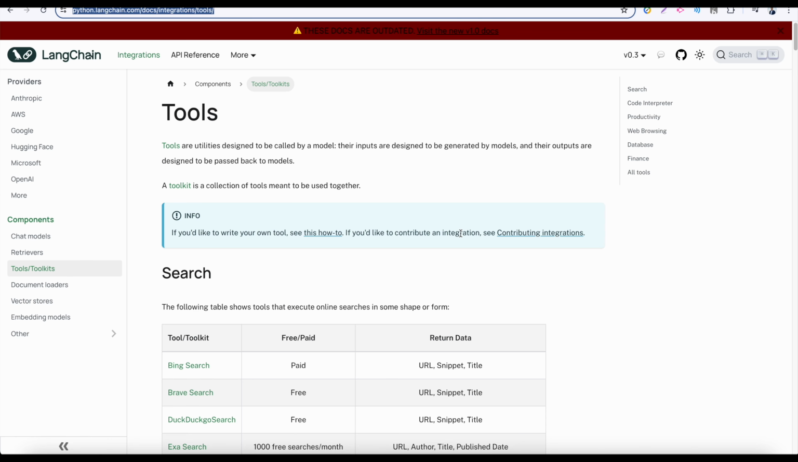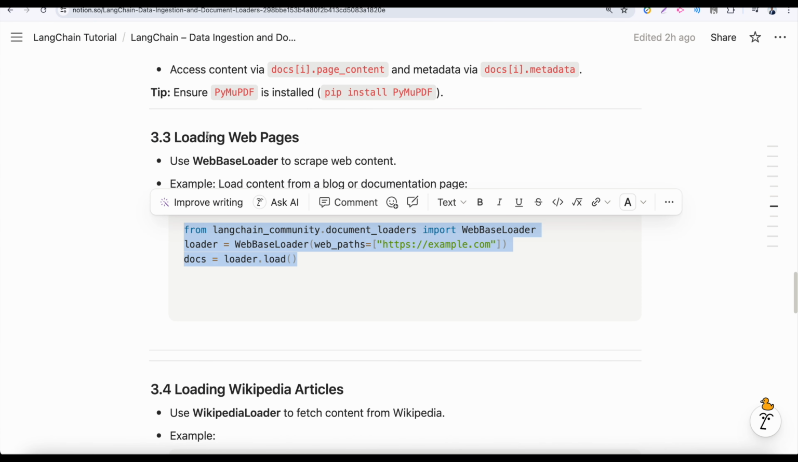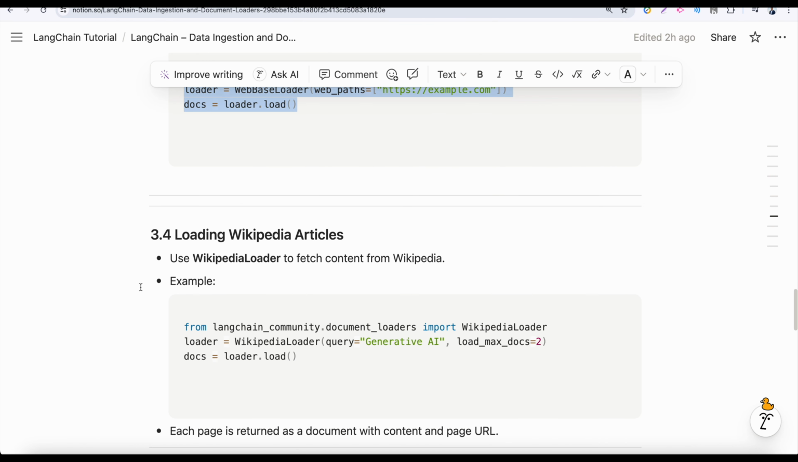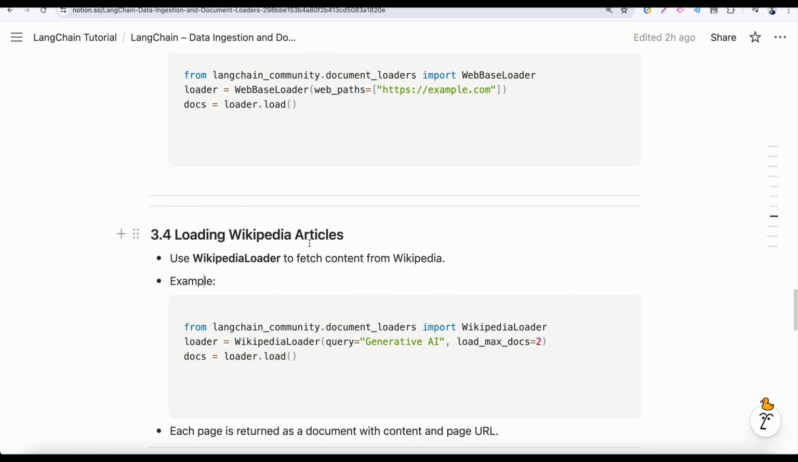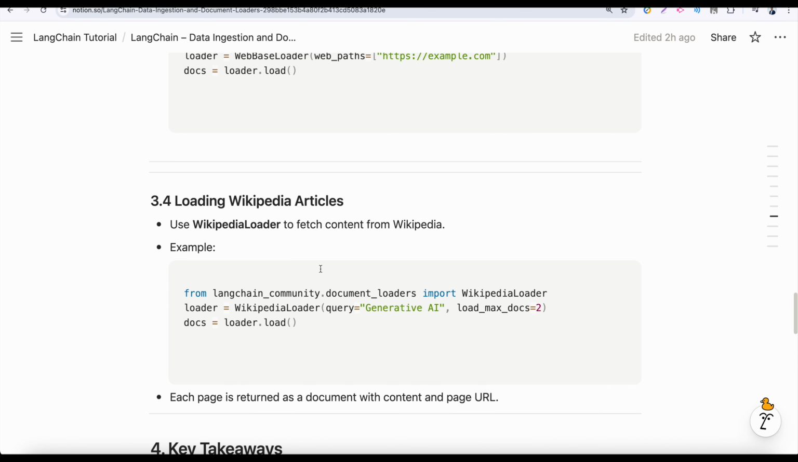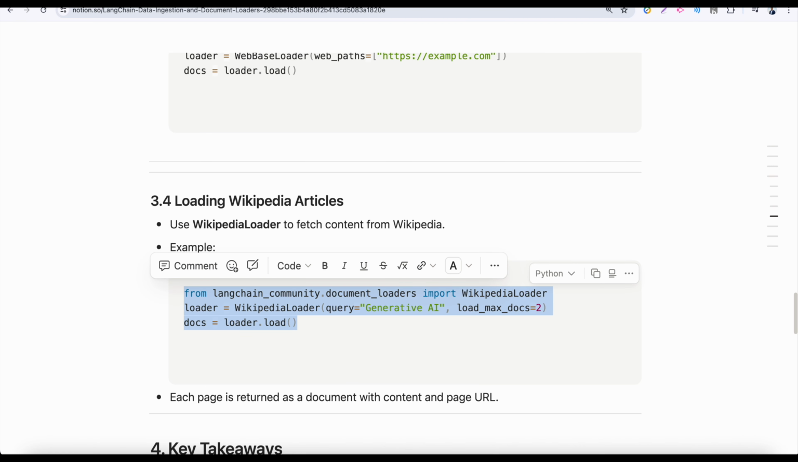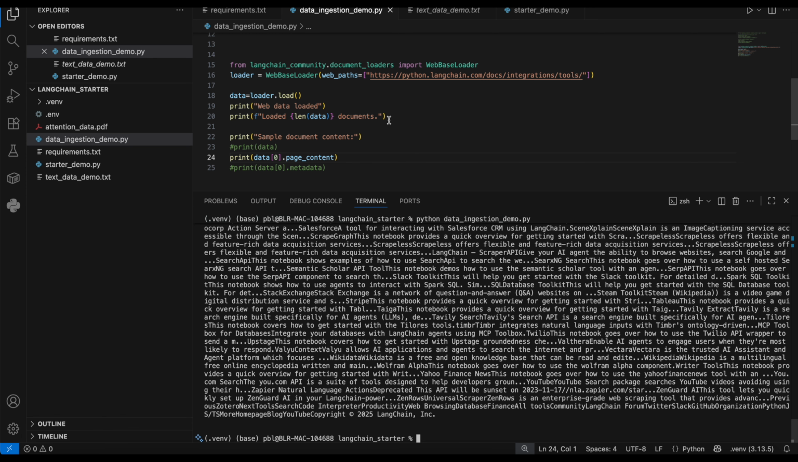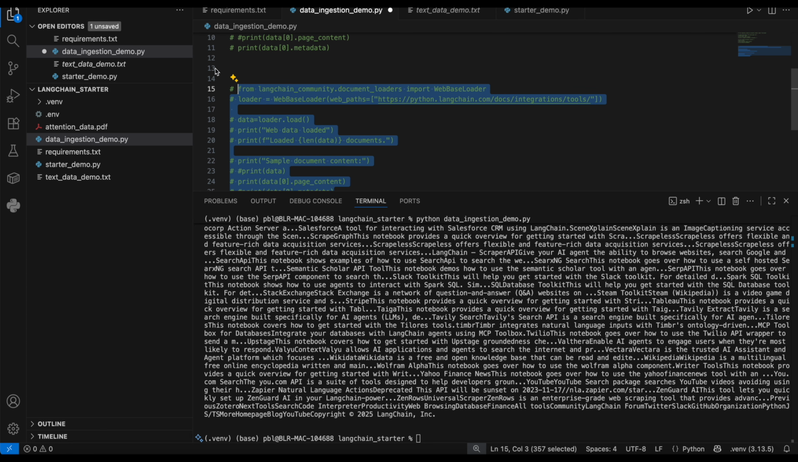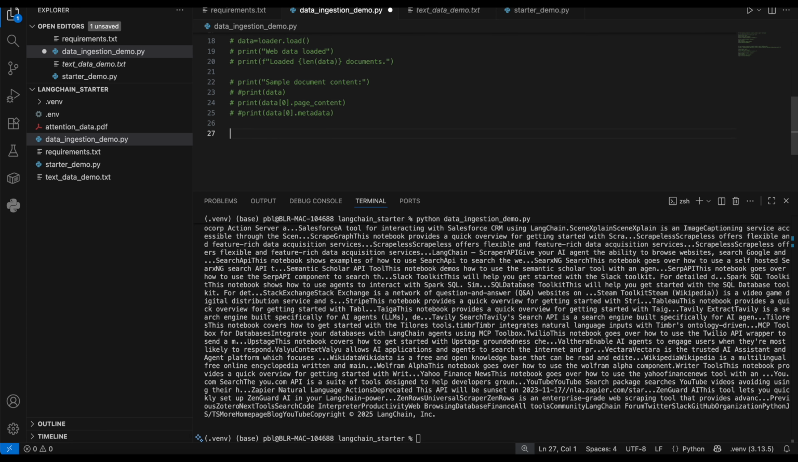Next topic we can see. What is the next topic? We completed loading web pages. Now I want to load Wikipedia articles. Use the Wikipedia loader to fetch content from Wikipedia. For example, this one. So here, whatever generative AI related Wikipedia information is there, that we need to load. How to load? So what I will do, I will comment this. Anyway, we have to print the same thing.